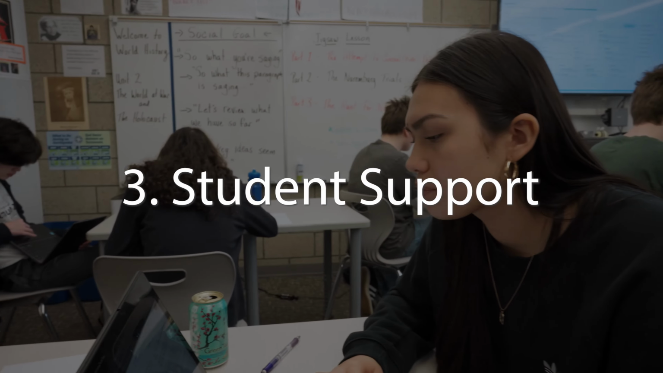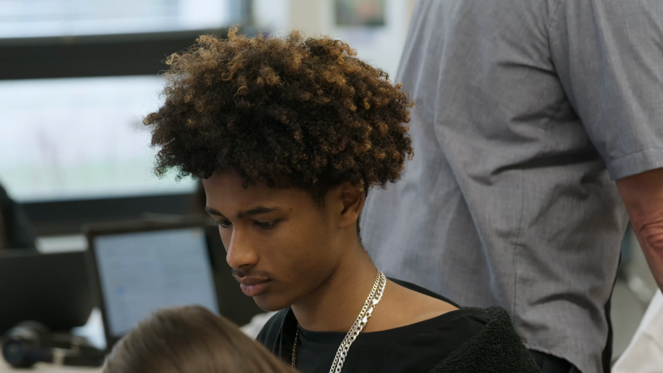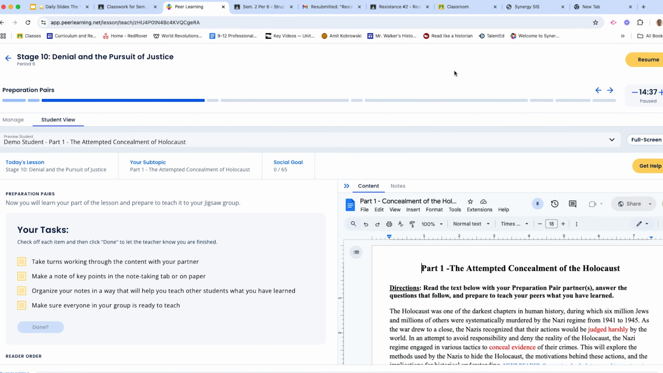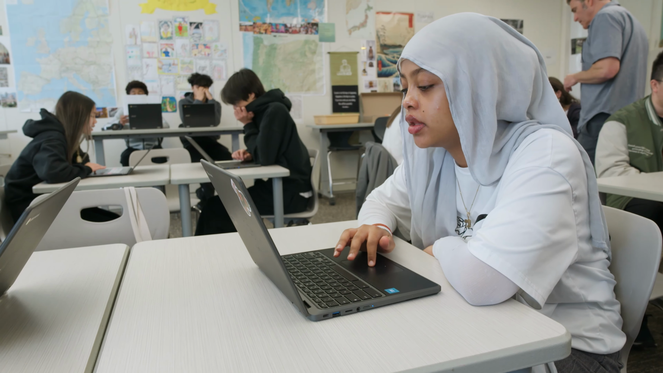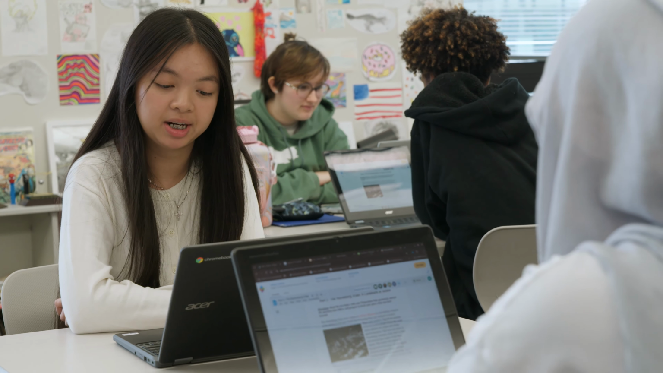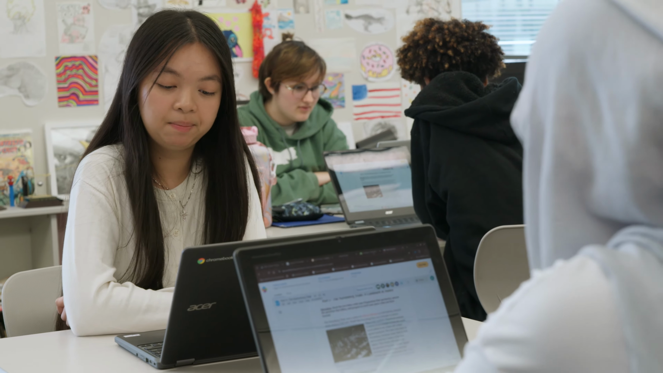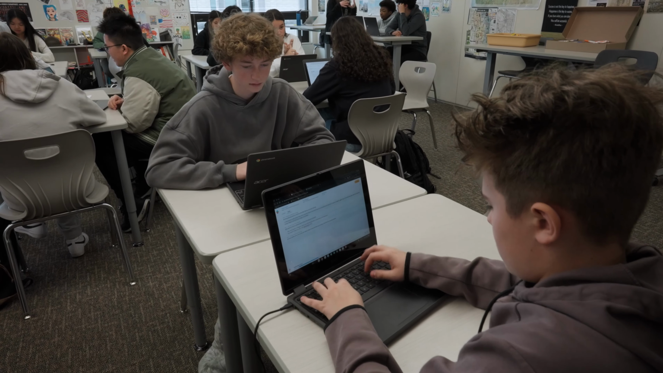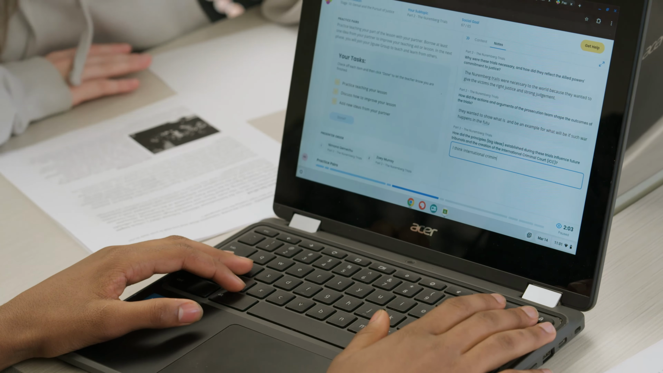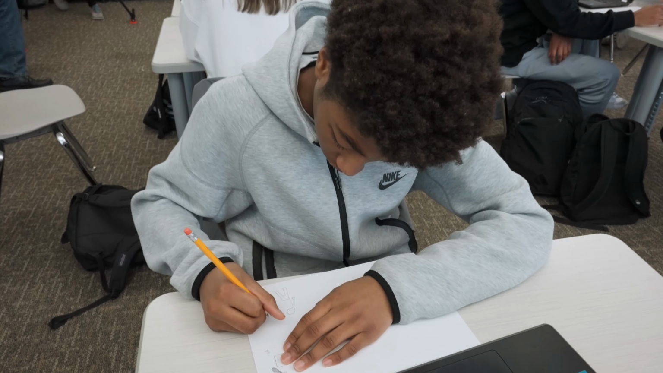Third, peerlearning.net supports students in fulfilling lesson activities. The students refer to their task list for each phase of the lesson and take turns reading the materials aloud. When they finish their reading, they take notes in peerlearning.net. Actively collaborating in this way drives higher levels of engagement and learning.